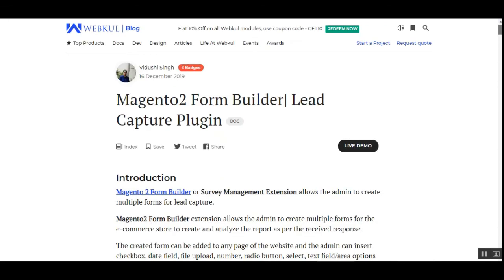So basically that was all about the Magento 2 form builder lead capture plugin, and I hope it helped you out in understanding the working of this particular plugin.